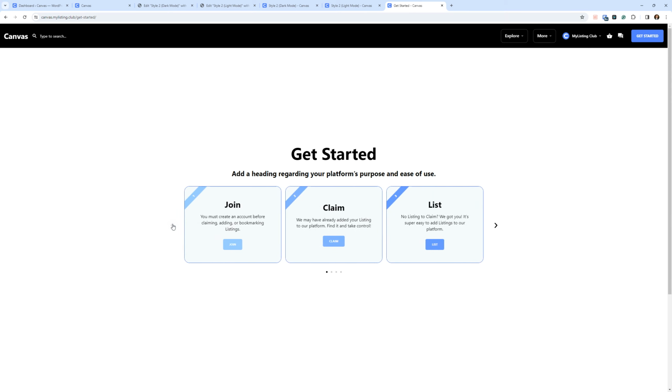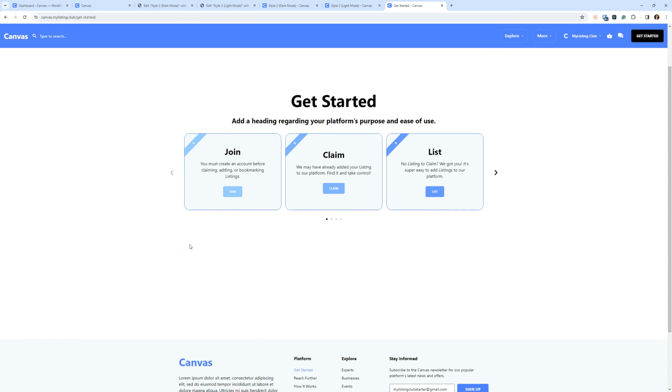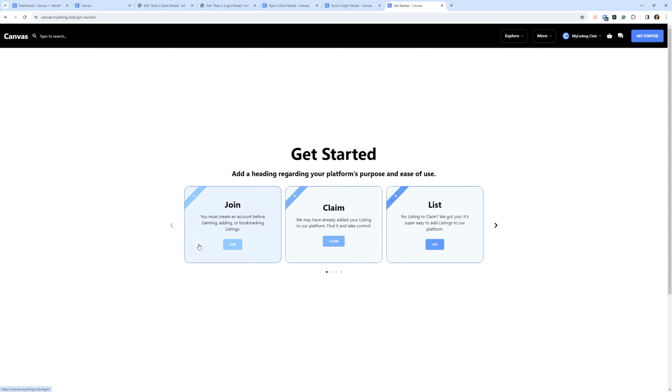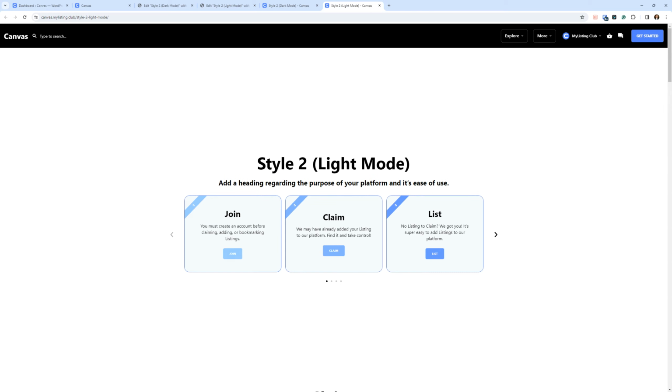Okay, with style 2 that I'm about to show you, this is going to be for people who want a slightly different look, who want more content on the page rather than just this compact version. So let's go ahead and dive in and see what this looks like. Okay, so here is the light mode version of style 2 of the Get Started page.